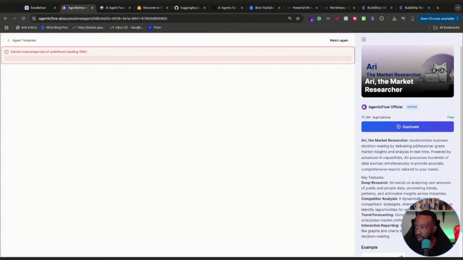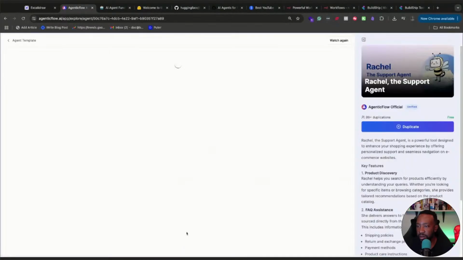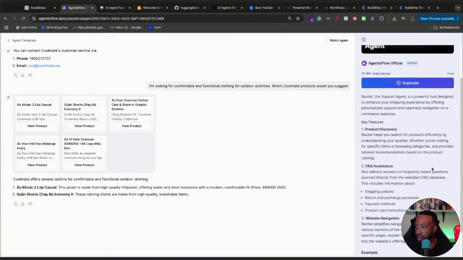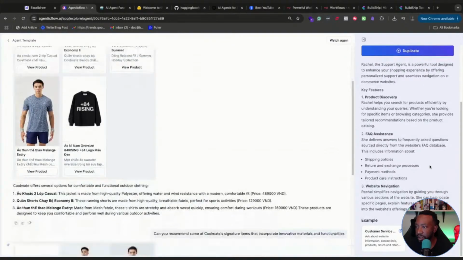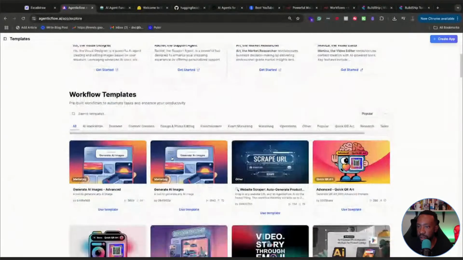Business decisions by delivering professional grade market insights and analysis in real time, deep research, competitor analysis, trend forecasting. Let's not go there. Let's look at the support agent. AQ assistance. I had to build one from scratch.